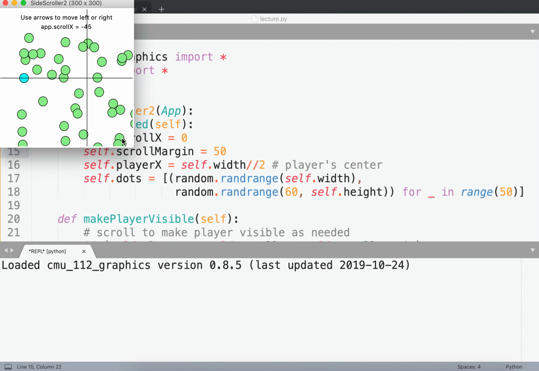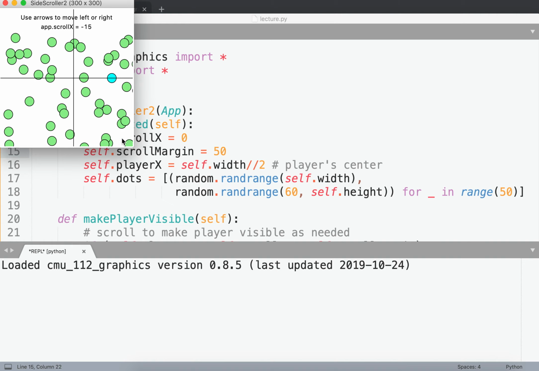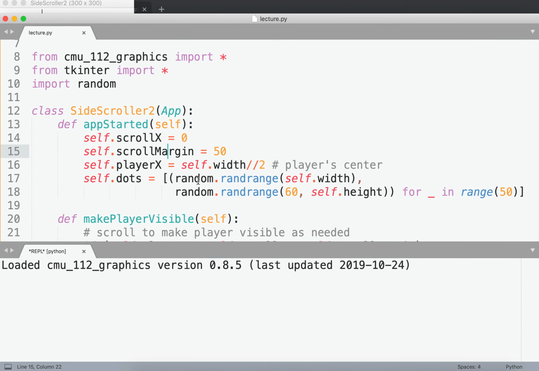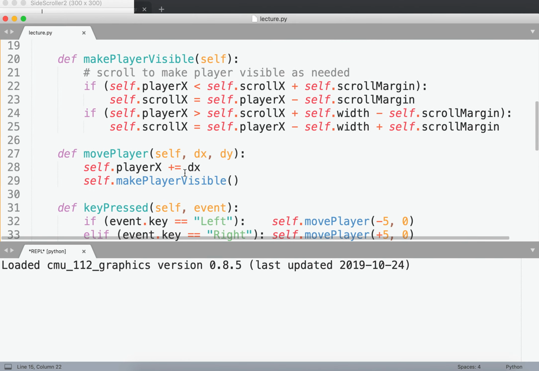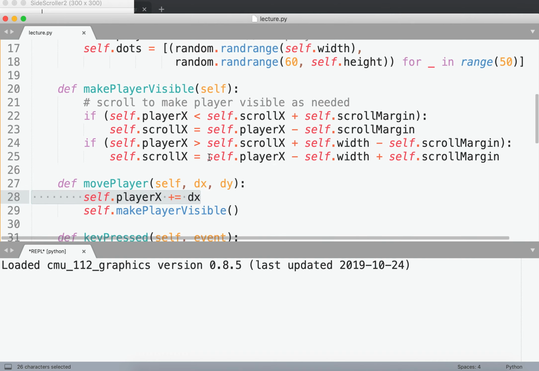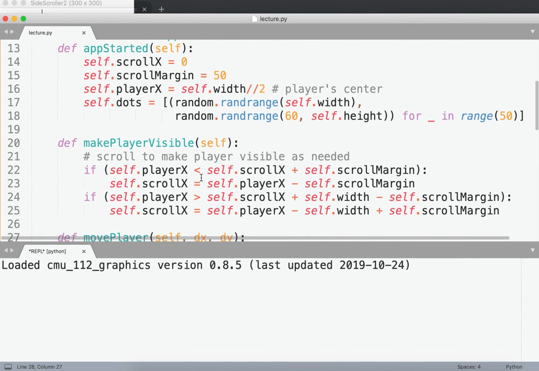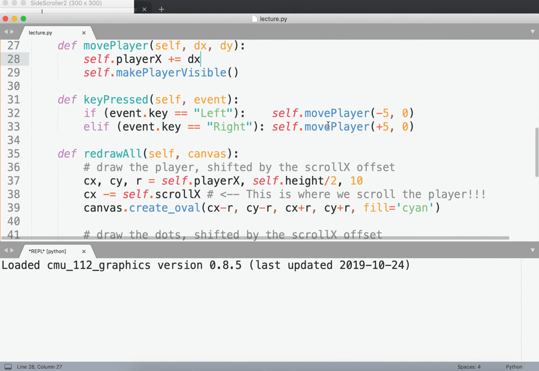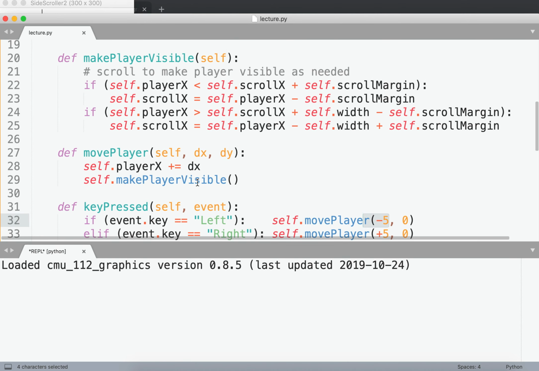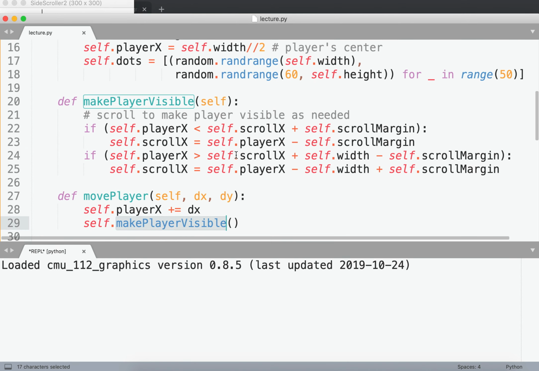Okay, so this is very similar to last time. The difference is in what we do as we move. So to move a player, sure enough, we update dx. So we move a player by the amount, in this case 5 if you're heading right, and -5 if you're heading to the left. But then we call this make player visible method that we gave you.